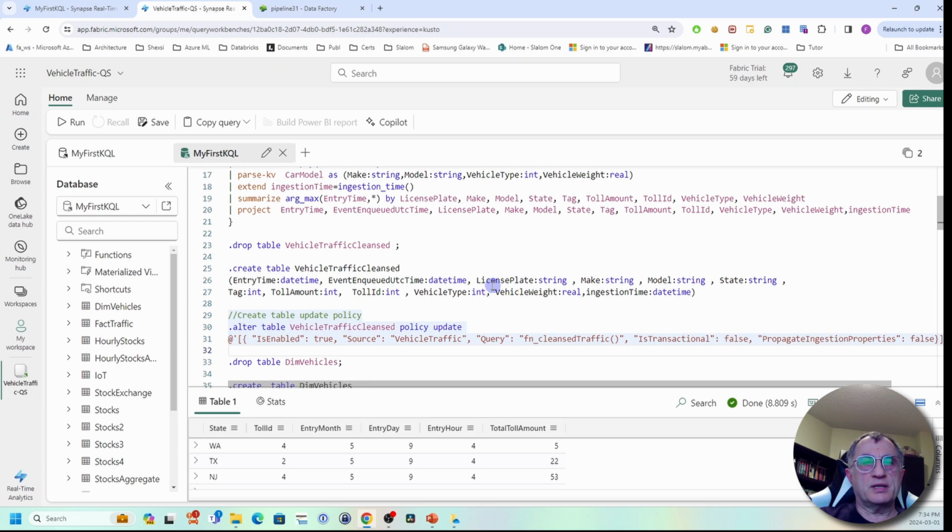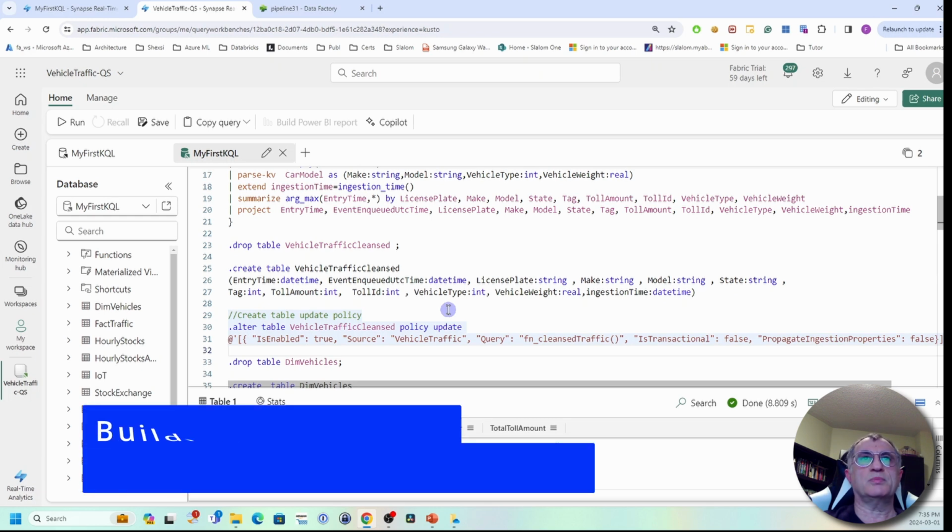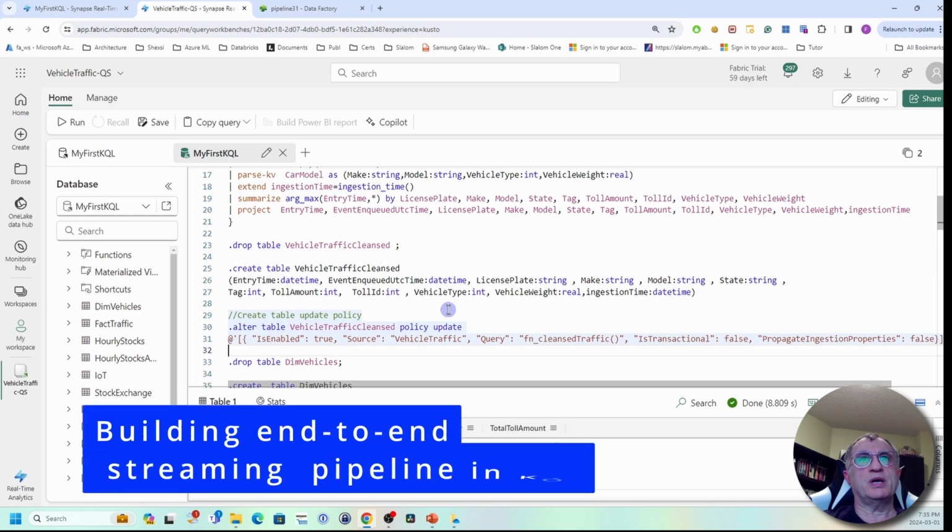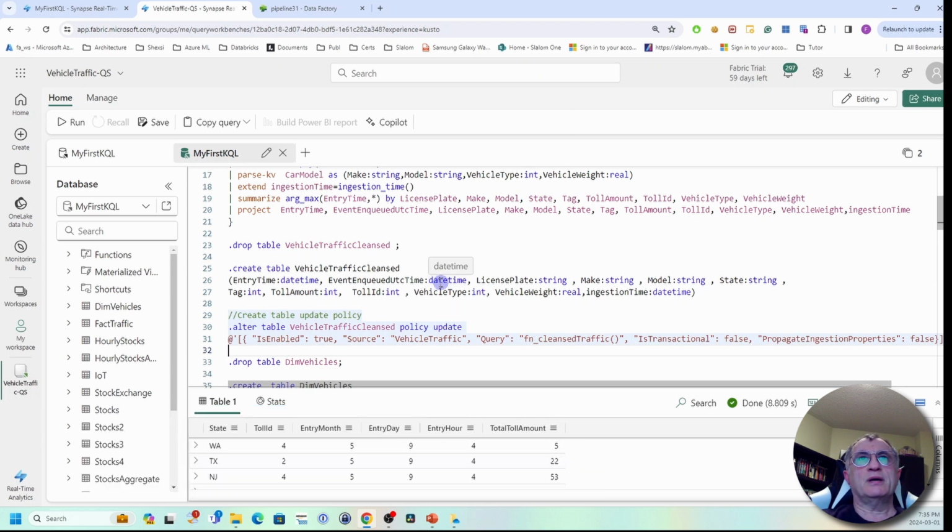All right, my last demo is going to build an end-to-end KQL background process, which will have multiple transformation steps. I will be reading from the vehicle traffic table that I described earlier. Just to remind you, this table is ingested from Event Hub sample data. And then I will apply certain cleansing transformations to that to create the vehicle traffic clean table that you can see here.